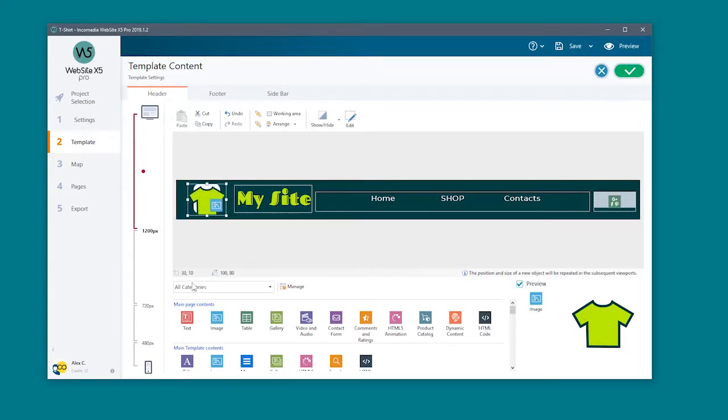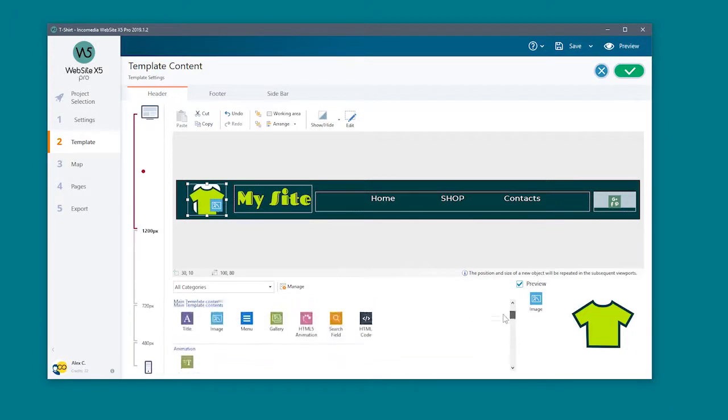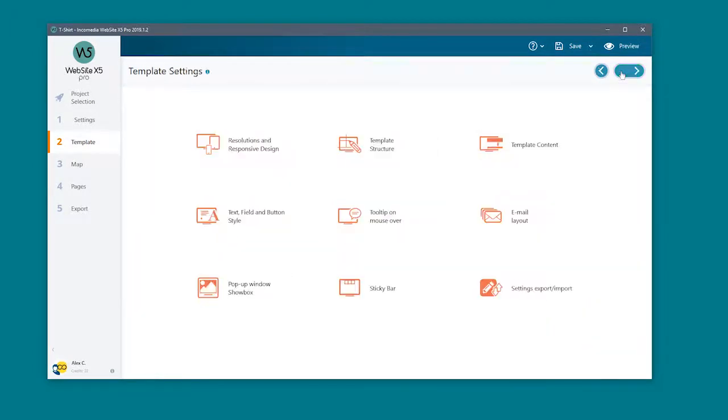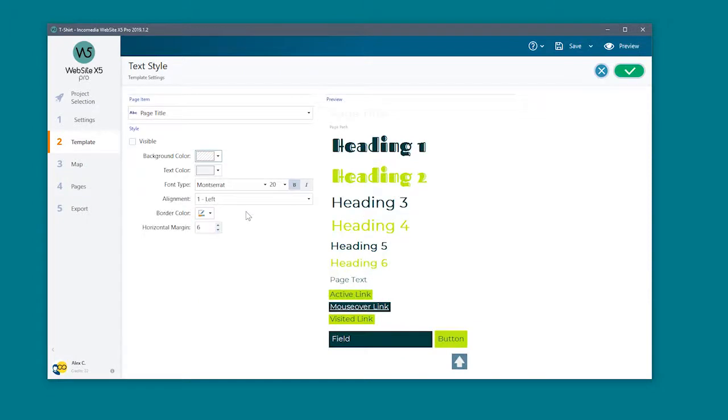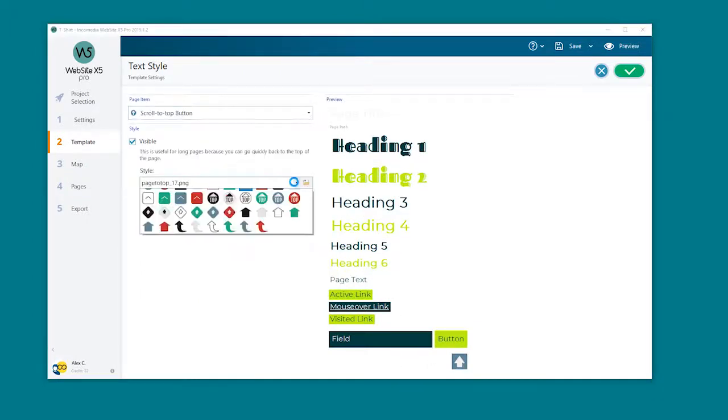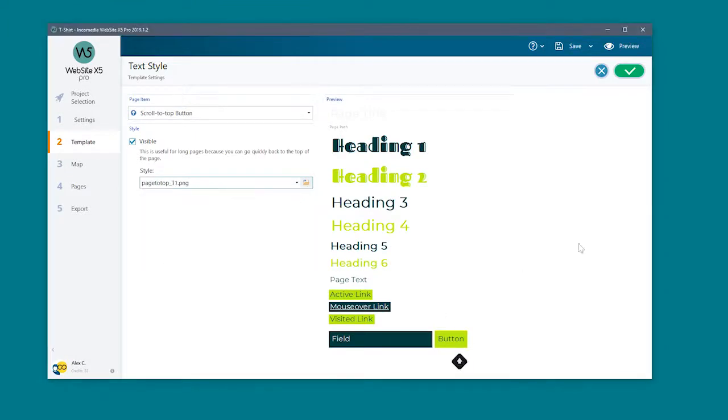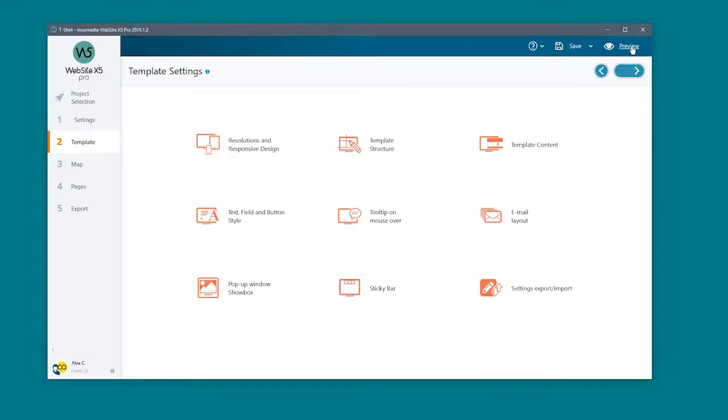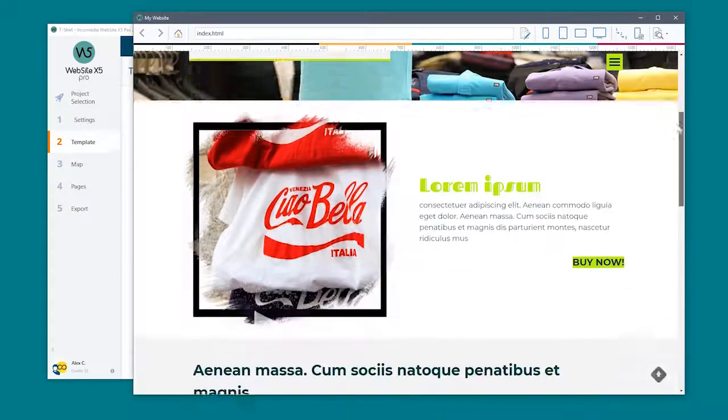You can also use these steps to add buttons, galleries, search fields. It's all at your fingertips. To complete the layout, define your styles, not just for the text, but for all the other site's elements too. A quick glance at the browser preview will let you know when your template is ready.